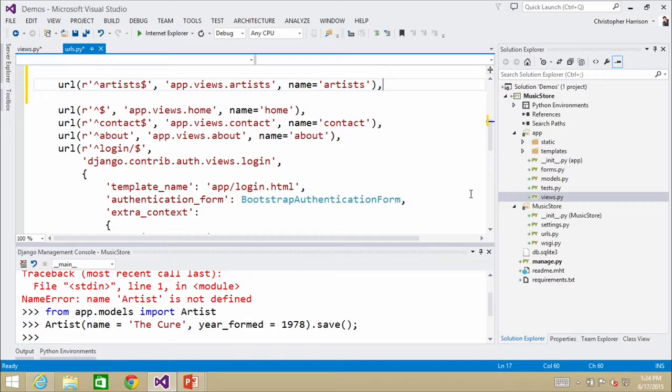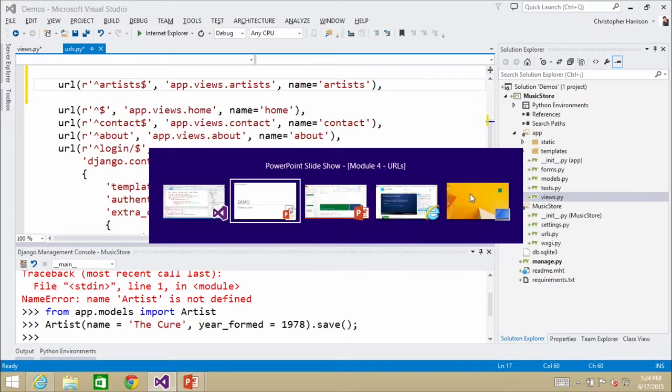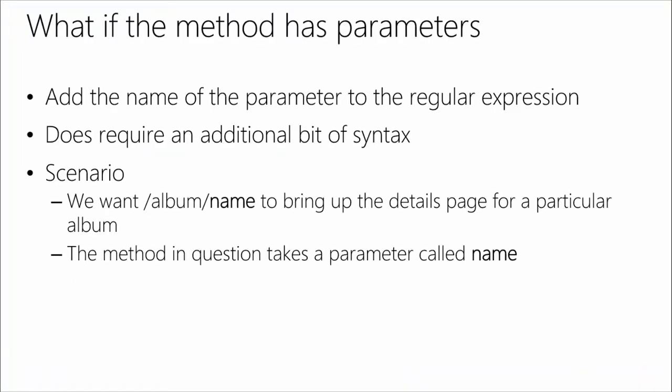Now, one of the other things that we might want to be able to do here is hand in a parameter. So maybe I want to be able to display an artist or an album based on their name, or maybe based on their ID, or whatever it happens to be. Well, in that particular case, I need to add on a parameter for that route.